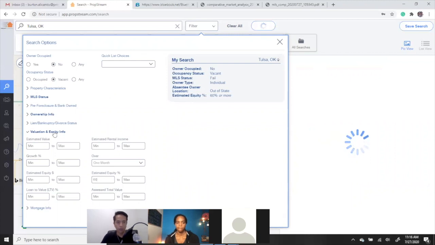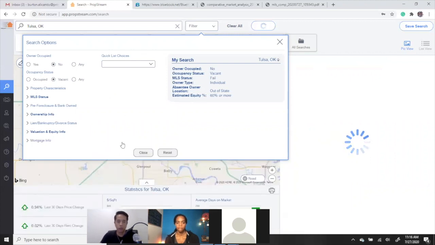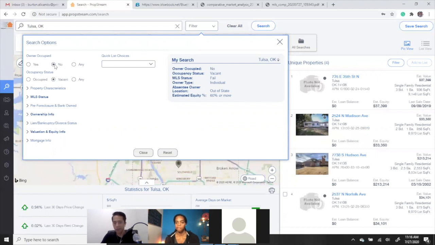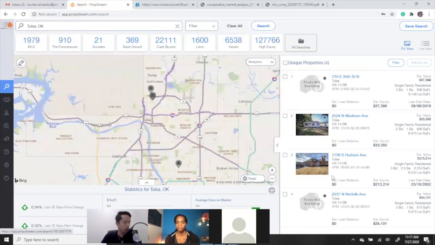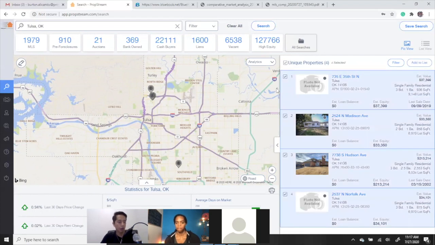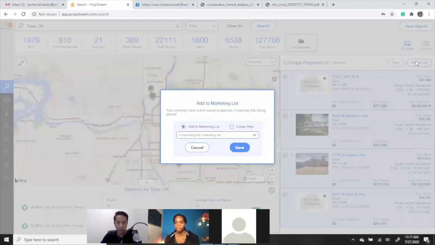Okay. So I didn't choose a list. I just said, hey, these are the filters I want. I want someone who's not living in their house. It's vacant, so there's no one renting it out. It failed recently on the market. The owner lives in a different state, and it has 60% or more in equity. And boom, here are my 4 problems that I'm looking for. And now I can check those guys off and hit add to list.